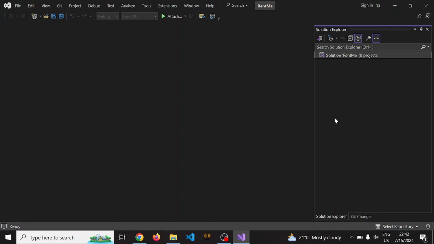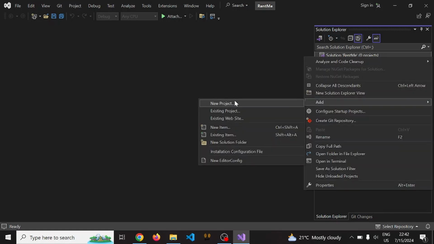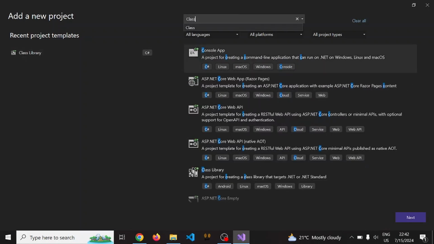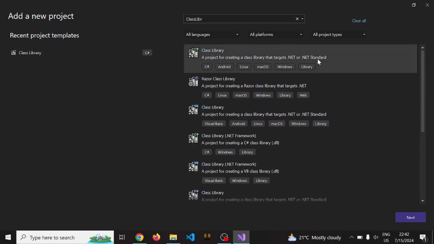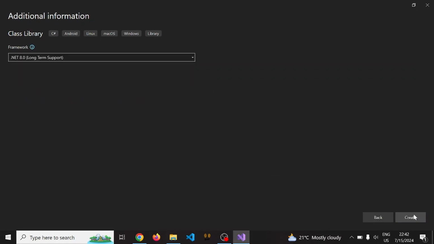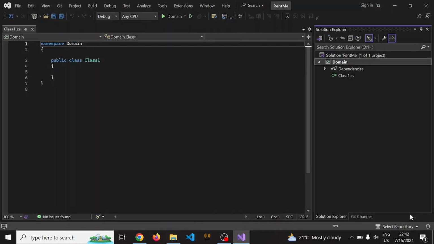the domain project. This will be the main project where all the entities will be stored. So we will right click, add new project. We'll select the class library. Okay, next. We'll type the domain. Okay, next. We'll use .NET 8 and create. And we created our domain.